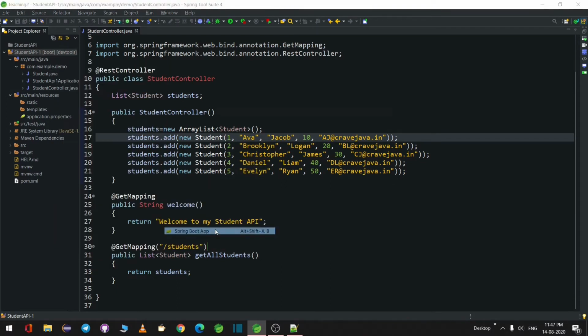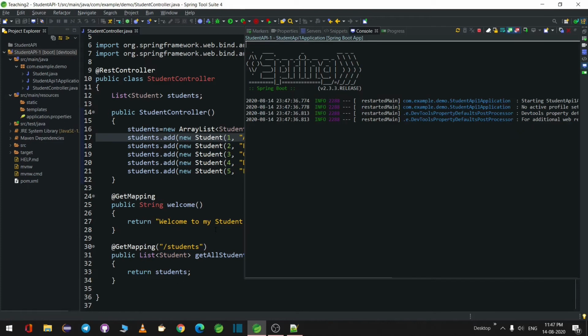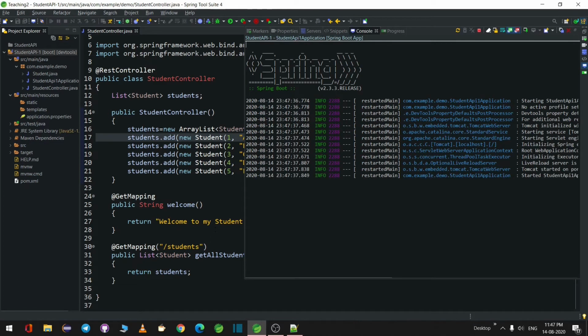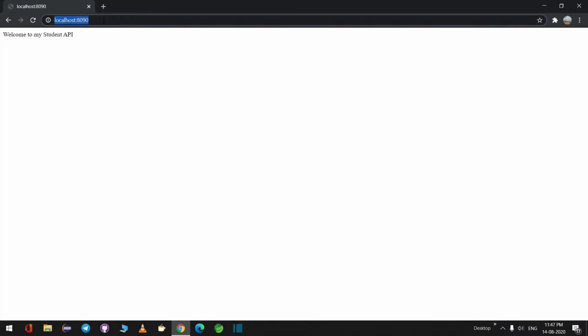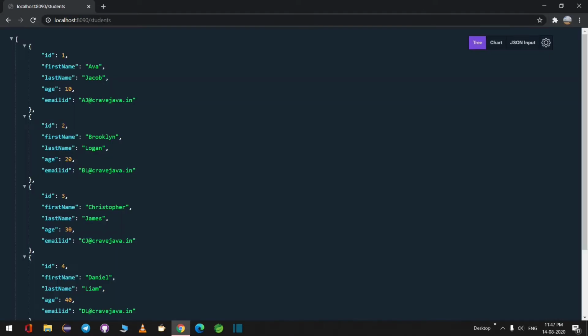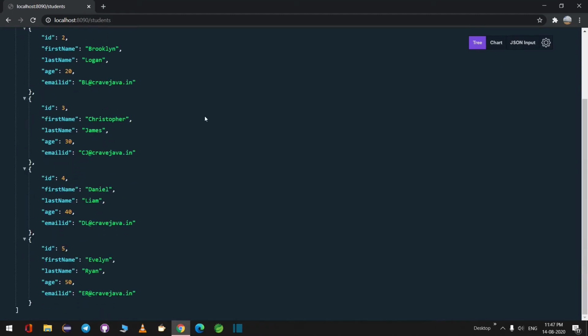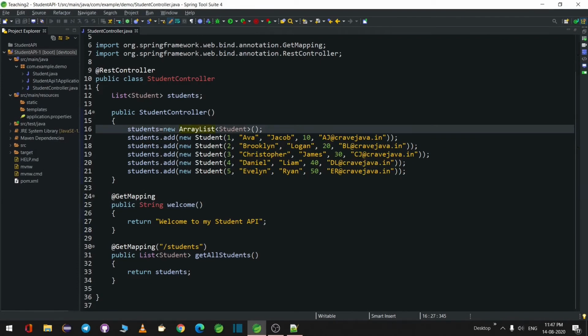Run as Spring Boot app. Okay, now our server is started. Let us go ahead in the browser and type in 8090. It says welcome to my student API. When I hit students, it is listing me all the students we have added inside this list.